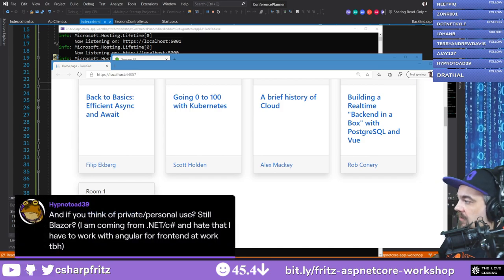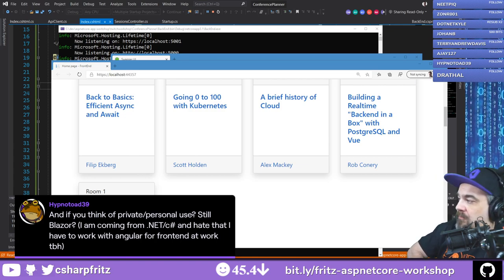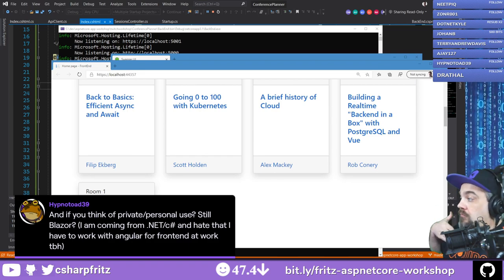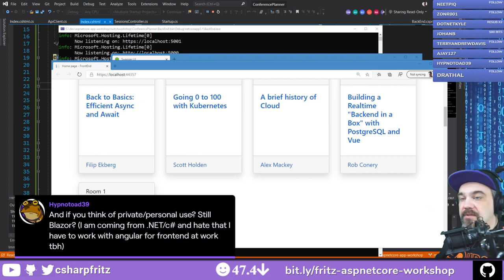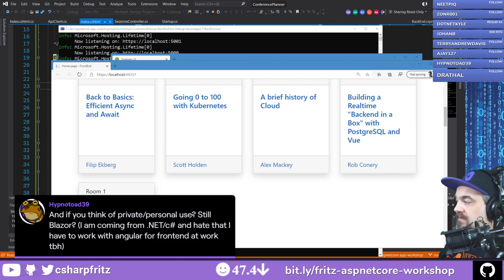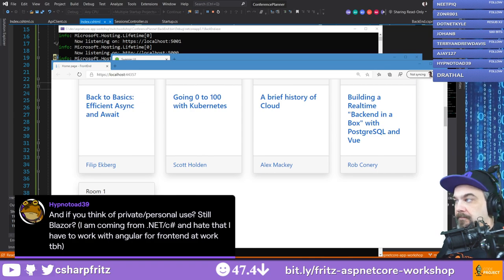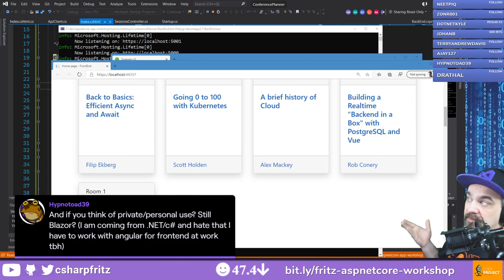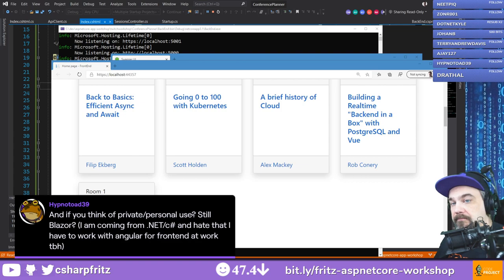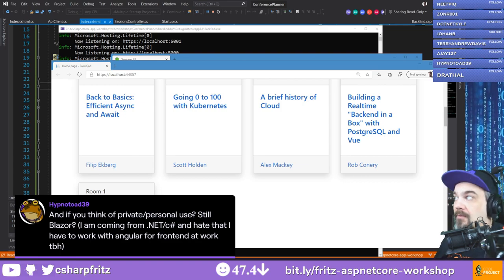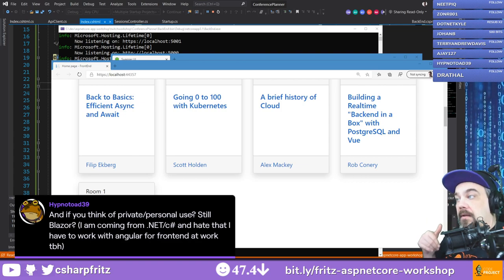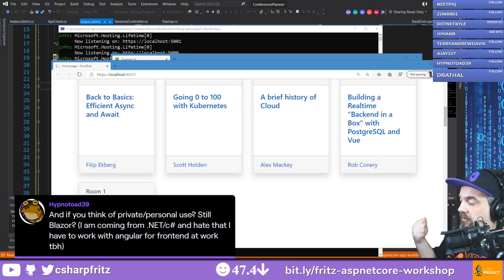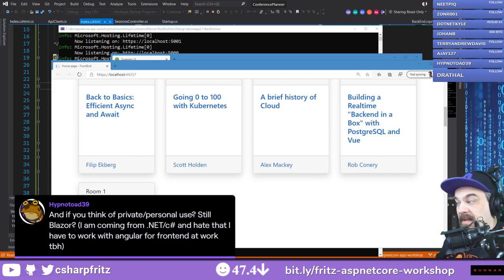Hypnotoad has a follow-up, and this is a good follow-up question. Thinking of private personal use, still Blazor coming from .NET and C#. I hate that you have to work with Angular. So if it's for personal use, use what makes you happy. You're familiar with .NET and C#? Use Blazor. You're familiar with JavaScript? Use Angular and JavaScript. Nothing wrong with it at all. But it's a question of how happy are you going to be to maintain these applications? Not just you, but your enterprise, your employer, the company.